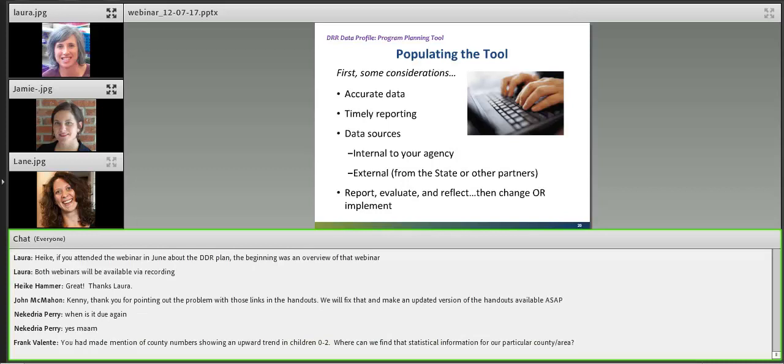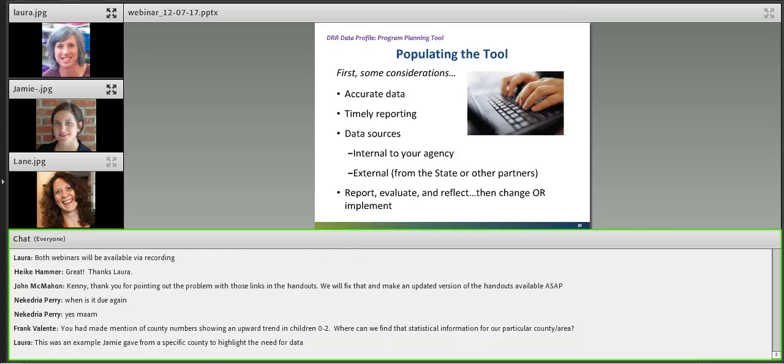We also have data sources that are both internal to your agency or that come from the state or other partners. So think about the kinds of folks who are keeping these data points, who you may partner with and work with. You may want to share notes with them when you're thinking about, well, okay, I'm going to go through and populate this tool, but is there a way that I can check my numbers? I may want to reach out to Lane at the state or to some other private agency partners to see if I really have a good feel as to what's going on.